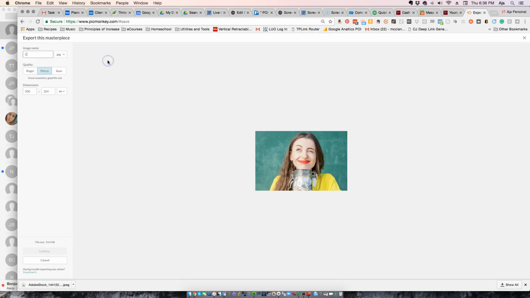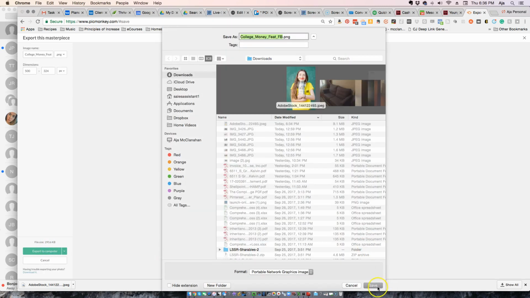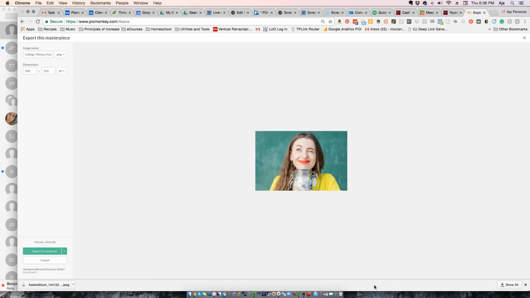We'll call it college money, and then featured Facebook, because those are the images that Facebook likes. I'll save it as a PNG. Sometimes my computer just works faster, but PNG or JPEG is fine. I'll just save it to downloads. So we are good to go.